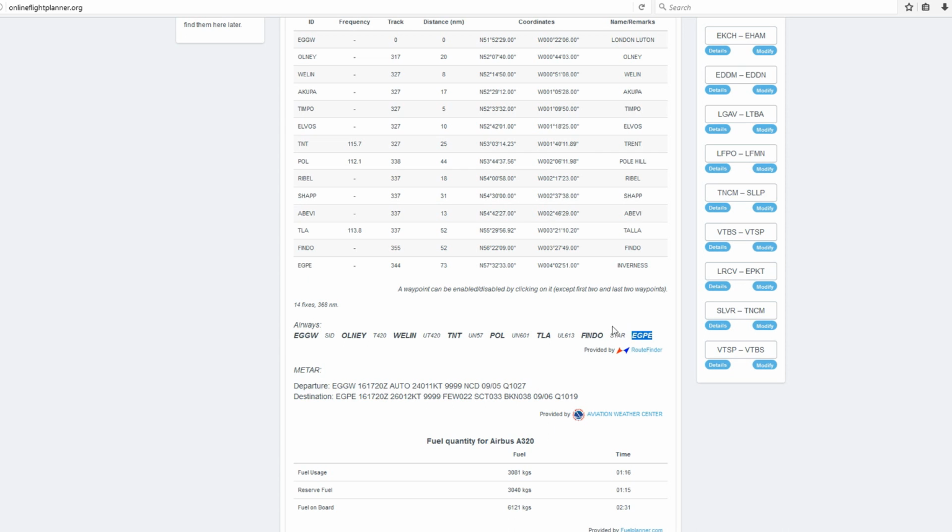Now, if an airport doesn't have a STAR or an arrival procedure, then what you would usually do is fly directly from the last waypoint down to the start of the approach for the runway at your arrival airport there. Now here it does also give some METAR information, so if you know how to read METARs, you can choose your departure and arrival runways based off that information there.